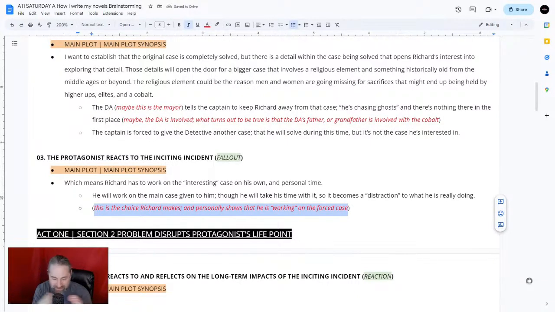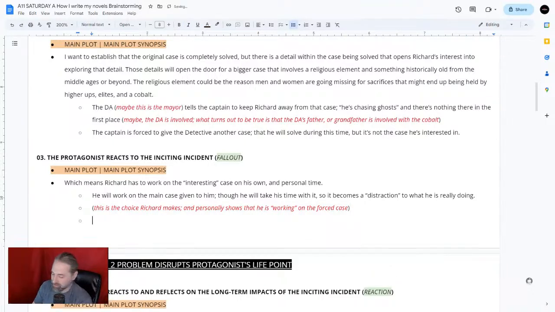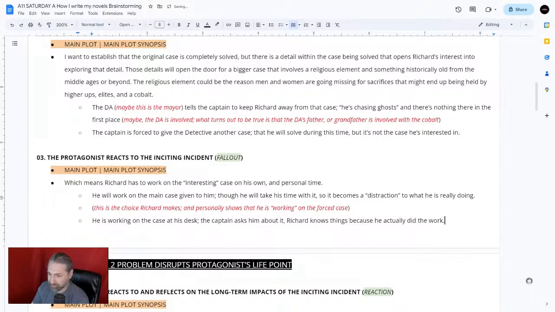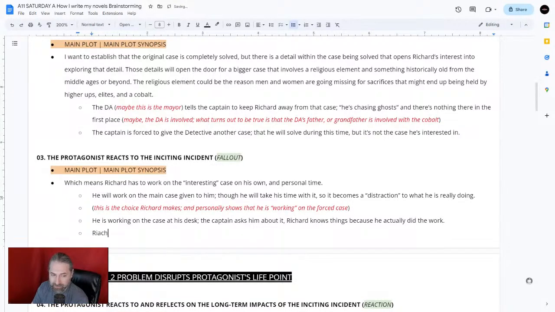Maybe the scene will be, he's at his desk, or he's starting to interview people within the case. So some of the things that he is working on the case at his desk. The captain asks him about it. Richard knows things because he actually did the work. Richard interviews a few witnesses, etc., etc. All right.